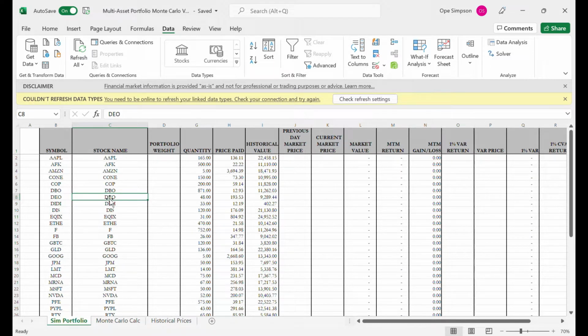Hi guys, in this video I'll be walking us through the steps in building a Monte Carlo value at risk model for a multi-asset class portfolio. My simulated portfolio here consists of stocks, ETFs and mutual funds. However, this can be extended to other asset classes as long as you're able to get actual or estimated pricing for these instruments.